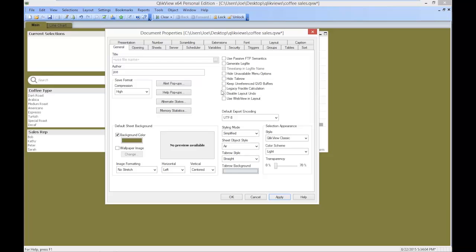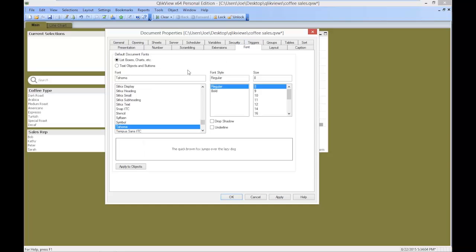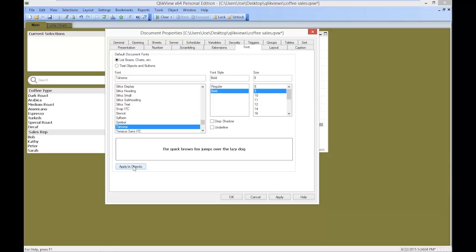document. Okay, now, the next thing is we're going to consider making changes to the fonts. So let's click the Font tab. Now, I like to change the default font for my documents, and that includes the list boxes, charts, and so on. As you can see, it's currently Tahoma, and it's an 8-point font. I'll make that a 9-point font, and I'll bold it, and then I'll click on Apply to Objects, and you can see that the changes were made immediately.